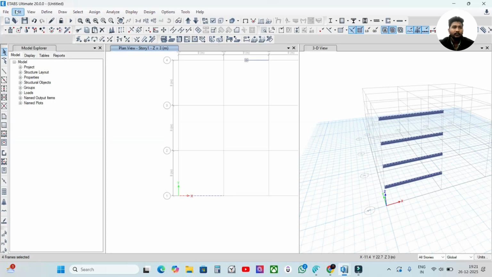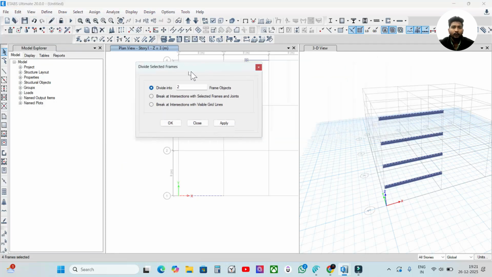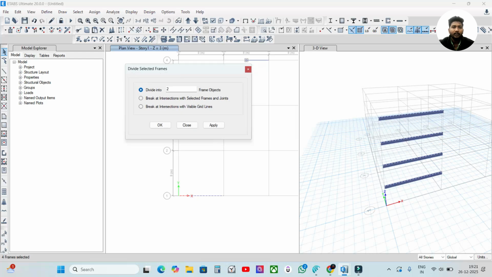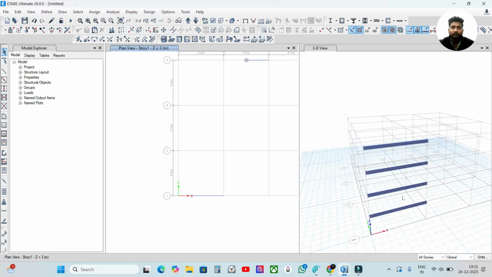So select it, then go to edit. In edit we go to edit frames, and in it we go for divide frames. Then a window will open, the divide selected frame window. In it we have to divide into two frame objects. Just click on apply, and you can see that it has divided into two parts. You can see it perfectly in the 3D view also. We have to choose this part and just delete it, and you can see that one side of this beam has been completely deleted.